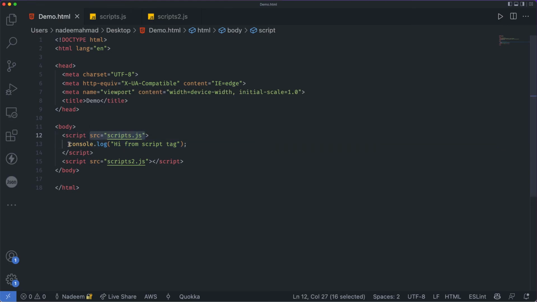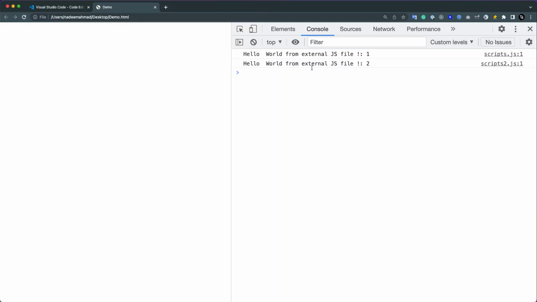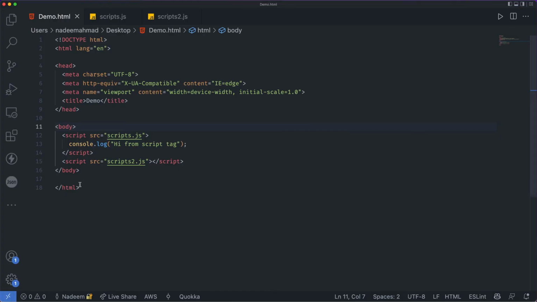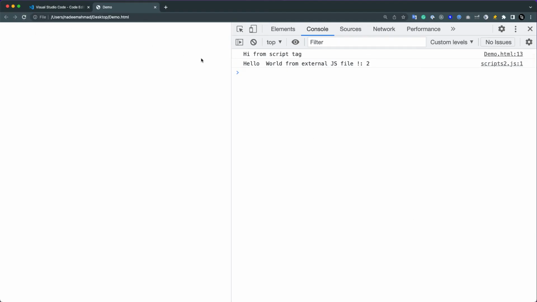So if you want to write your internal code in the script tags, you just have to remove the source to make sure it works that way. When we refresh the page, you can see the hello world from JS file 1 and JS file 2, but you do not see the console message from the tag inside. What if I get rid of the source and then save it? When I refresh the page, you can see hi from the script. Now it is executed, and you can see it's been executed from demo HTML line number 13.